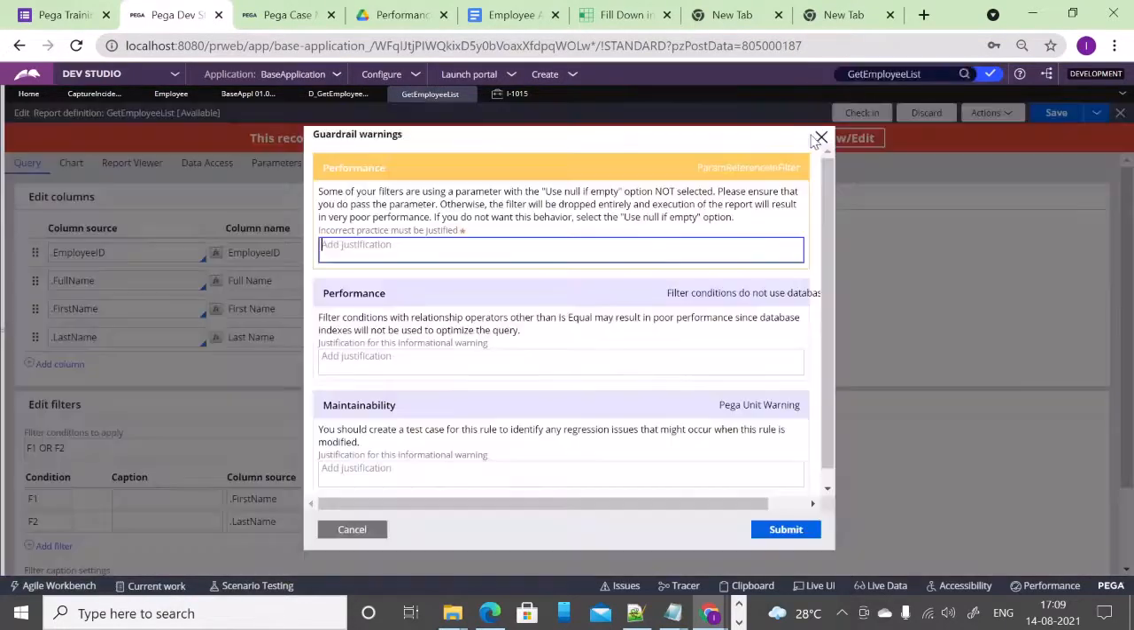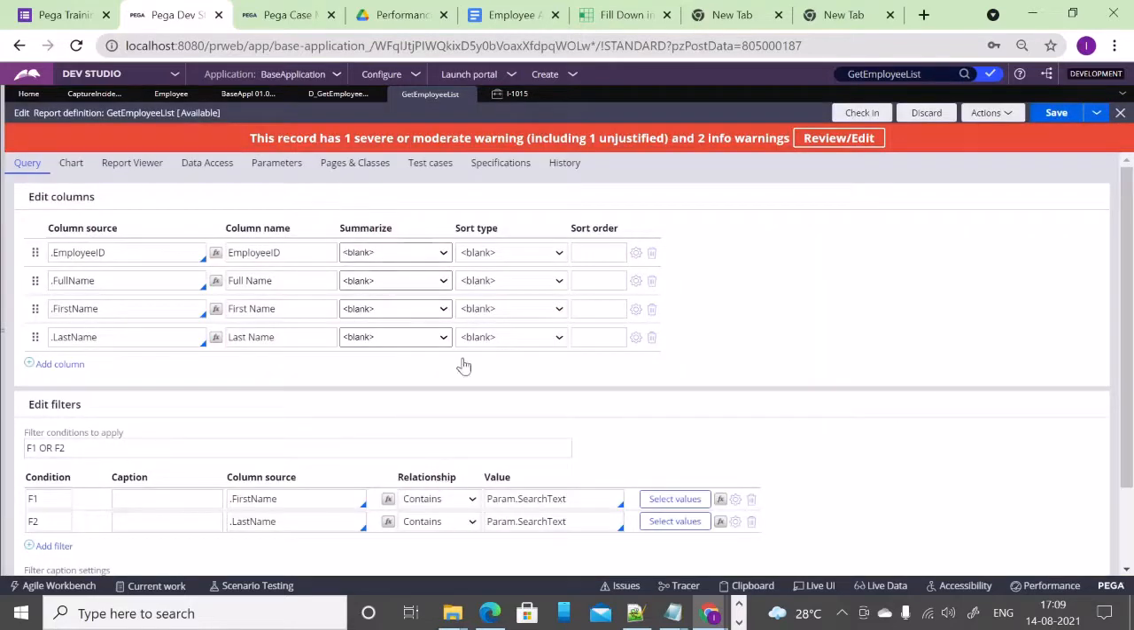So what is this warning? It says that whenever you use a filter condition that is not equals, like contains, it might result in a performance issue. If you create a DB index for it in the database, it will not get utilized. That is the reason Pega suggests you always use the equals condition, or there is another condition where the index gets used, that is starts with.